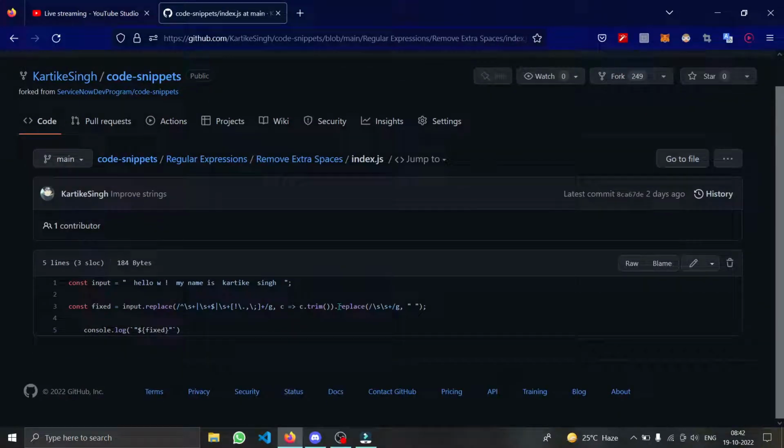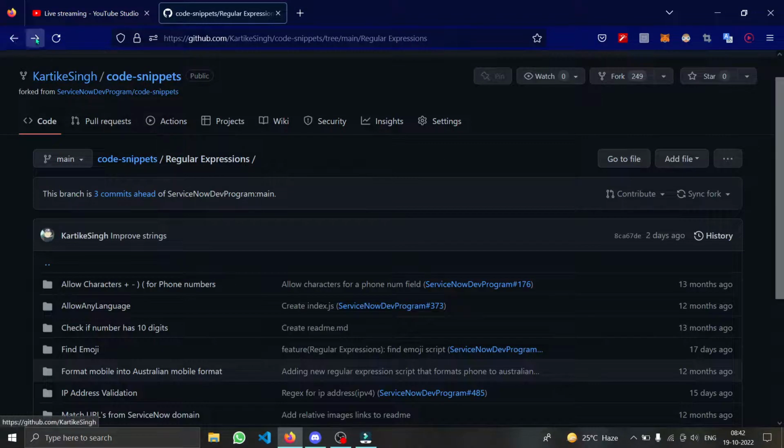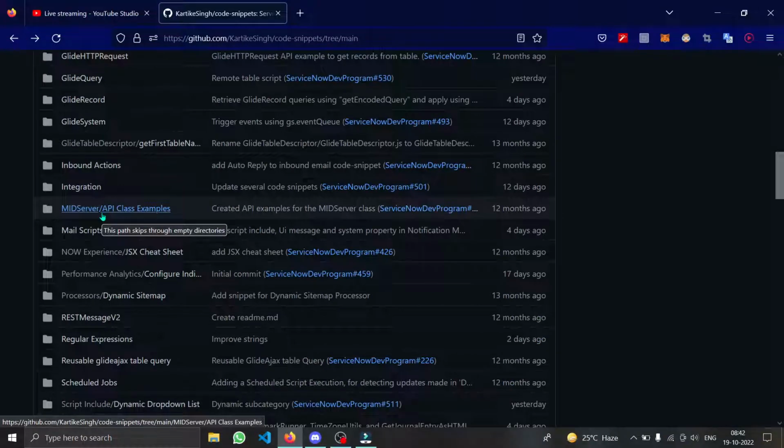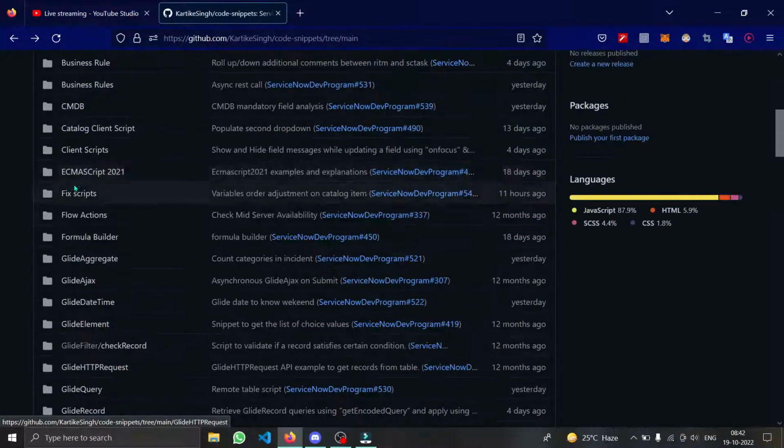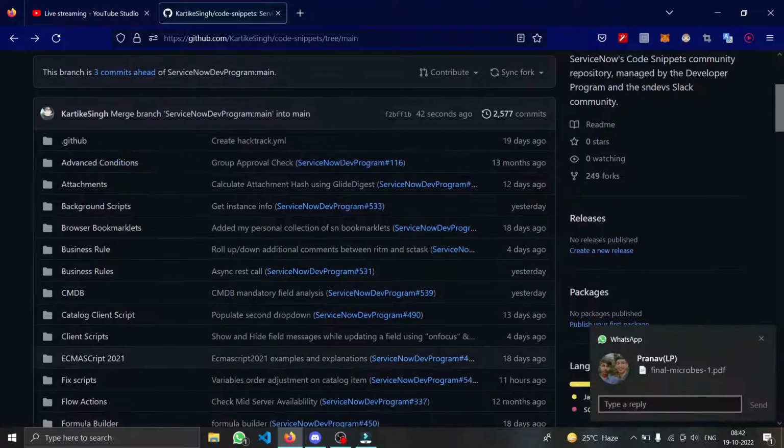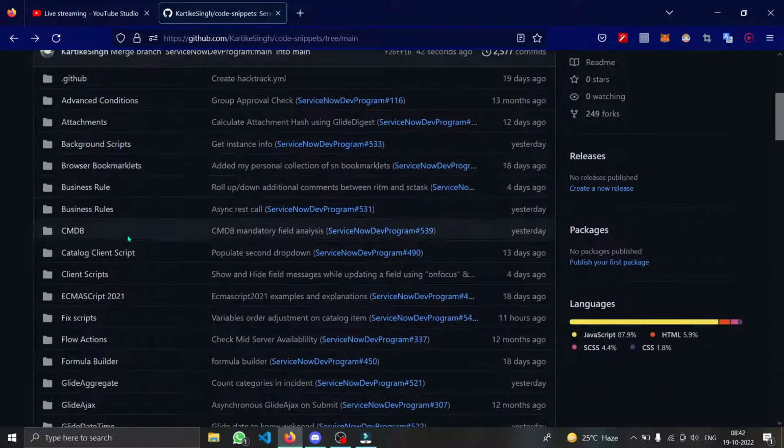Oh, well, I think I can add something in that, but I don't really want to keep making pull requests for the same thing. So let's see what else can I code. Let's see, guys. What else can I code? Do we have something related to Discord here? Well, we don't really have anything here. Client scripts, fix scripts.